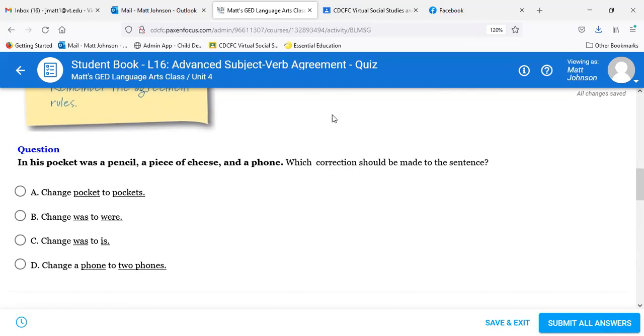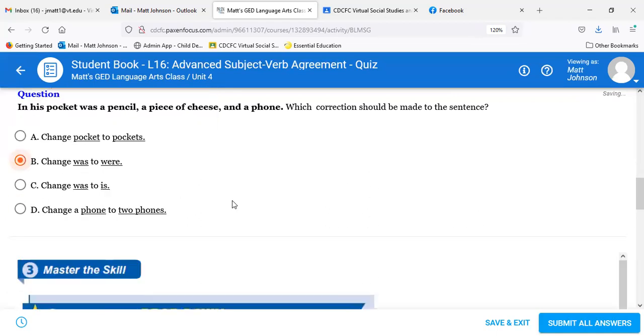Yeah, in his pockets, a pencil. In his pockets is a pencil. B, so were. Yeah. Also, let me just say, he has a piece of cheese in his pocket. That's gross. So in his pocket were. We want that plural verb because we have a compound subject, right? Pencil, piece of cheese, and phone. So were there. Cheese in your pocket.